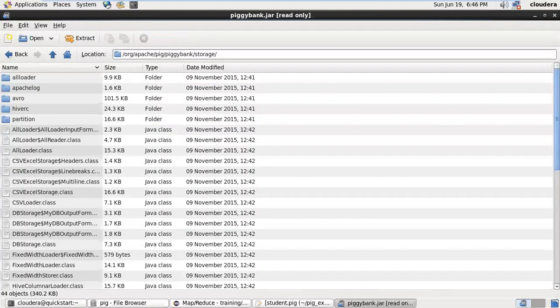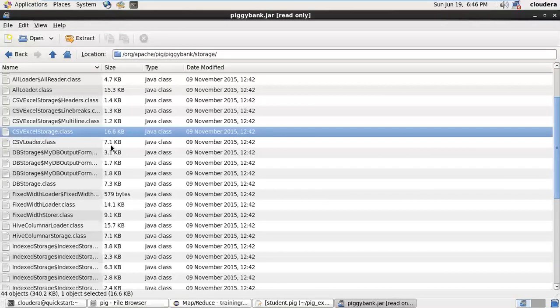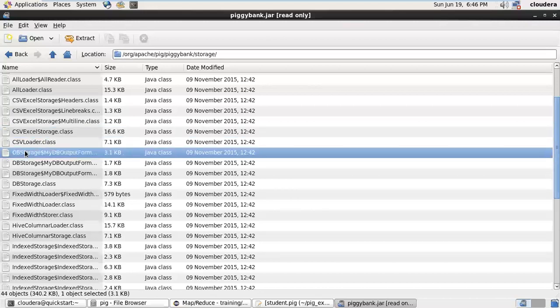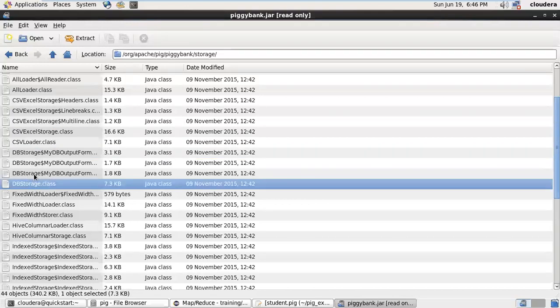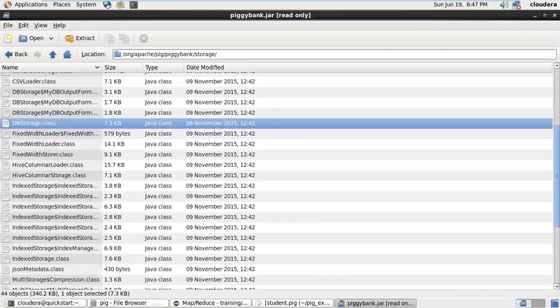If you want to handle how to load your CSV files, you have either CSVLoader or CSVExcelStorage. This is the one which we use mostly. And if you want to directly read from a DB, an RDBMS, you can use DBStorage, but this is very less frequently used. The reason is we use Sqoop to get the data into HDFS first, and then we can process this as a regular HDFS file in Pig.